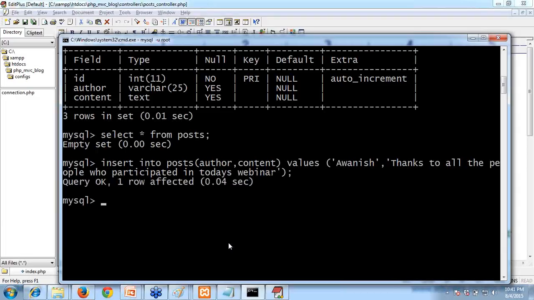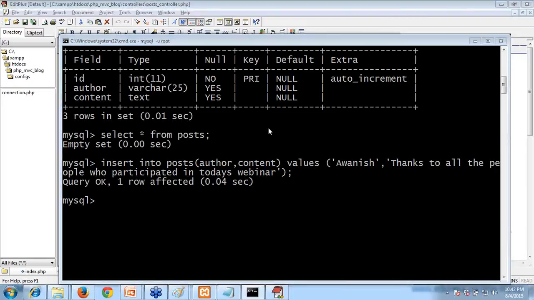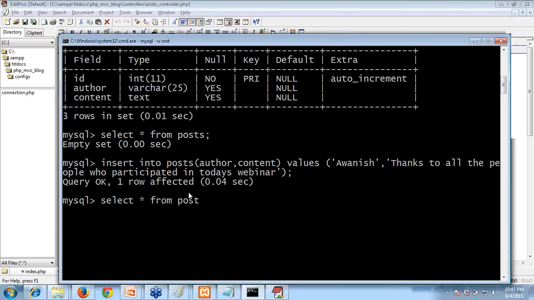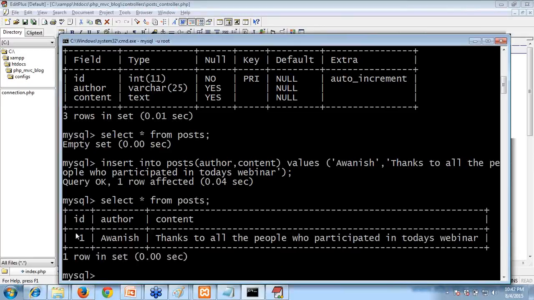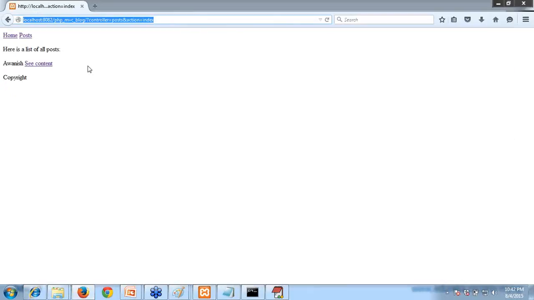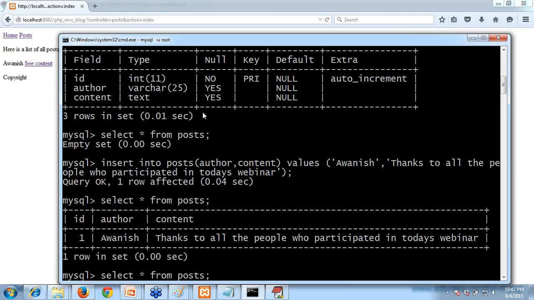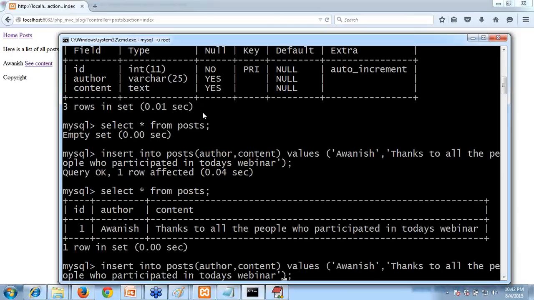So I'm just inserting. Avanish has given a post. When Avanish has given a post, select star from post. This is one record. ID is 1. Now when you refresh this, what will come? Avanish see content. One post has come. If Sunil is also giving a post, insert it into values, Sunil.